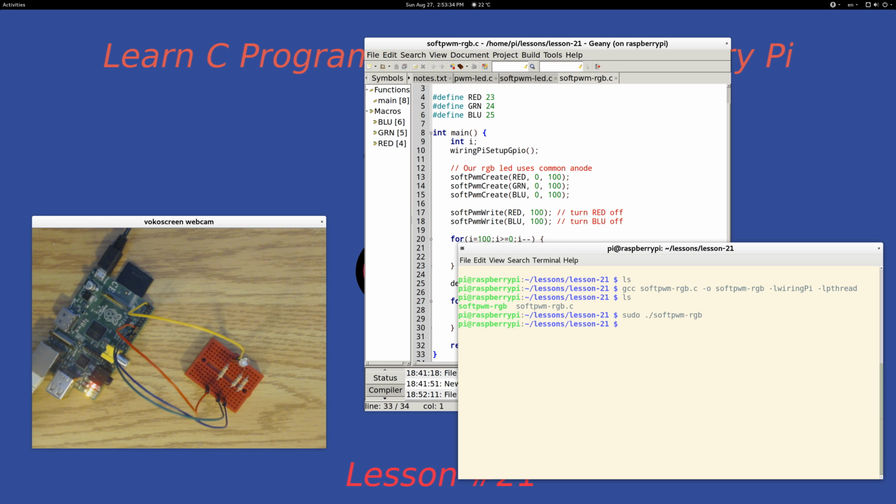So it starts going higher, higher, higher, brighter, brighter, brighter. And once it gets to maximum brightness, it exits this first for loop, and then it goes down into the second loop, and it goes through that. Okay, so it seems to kind of work.